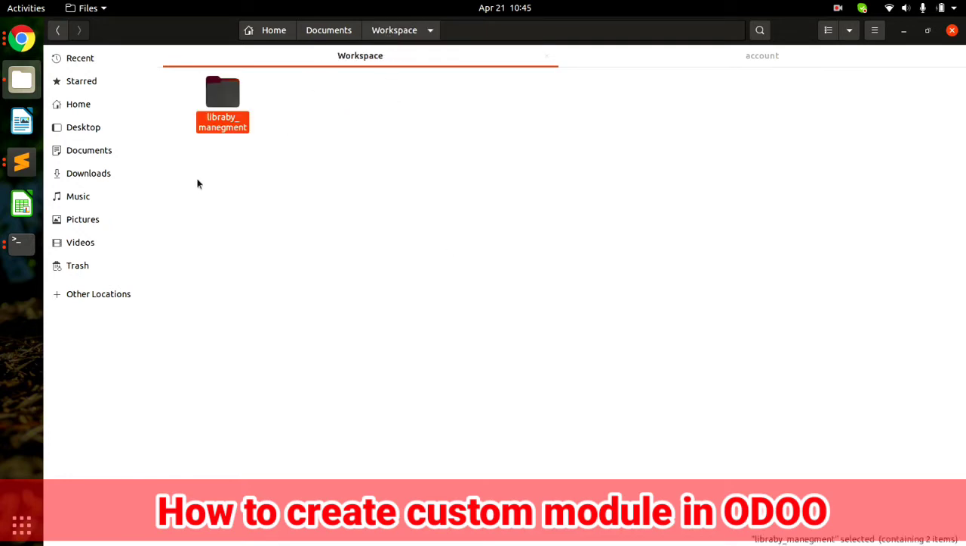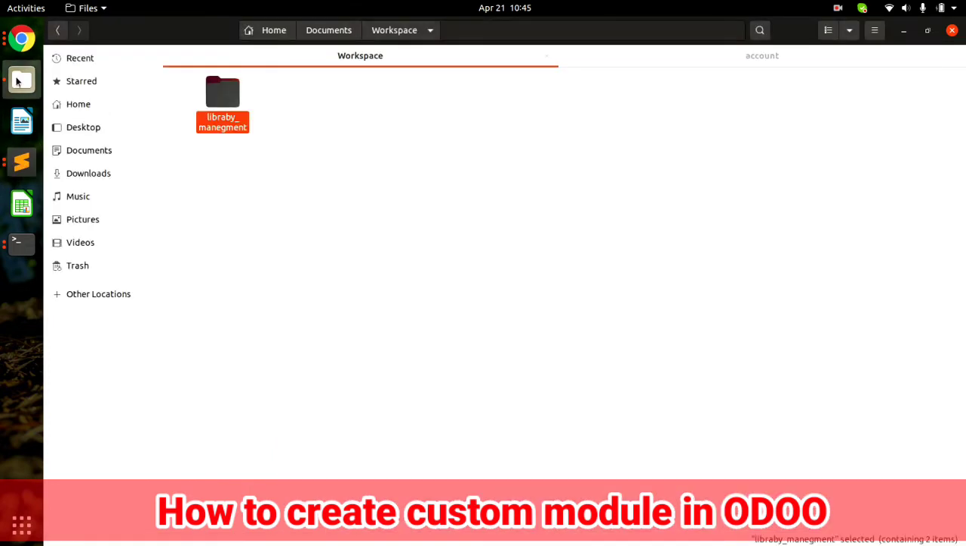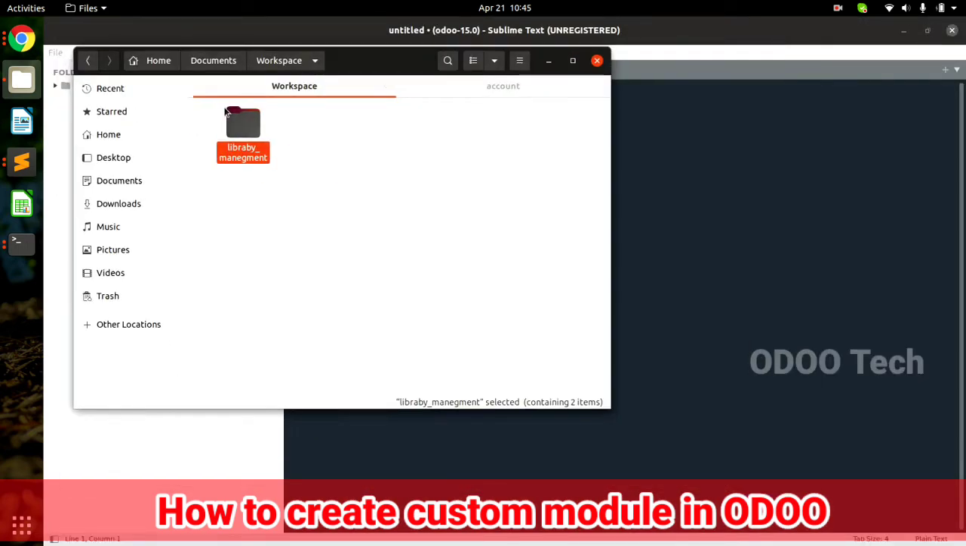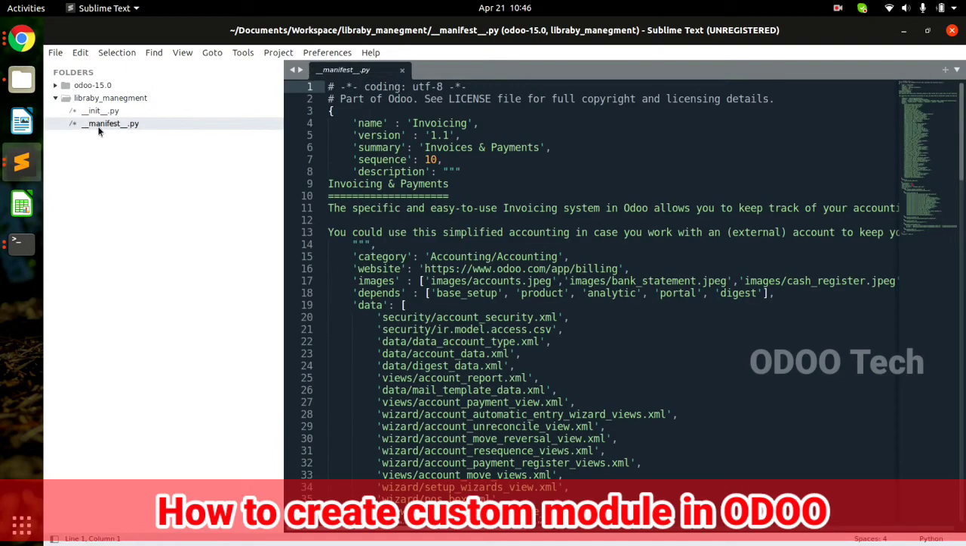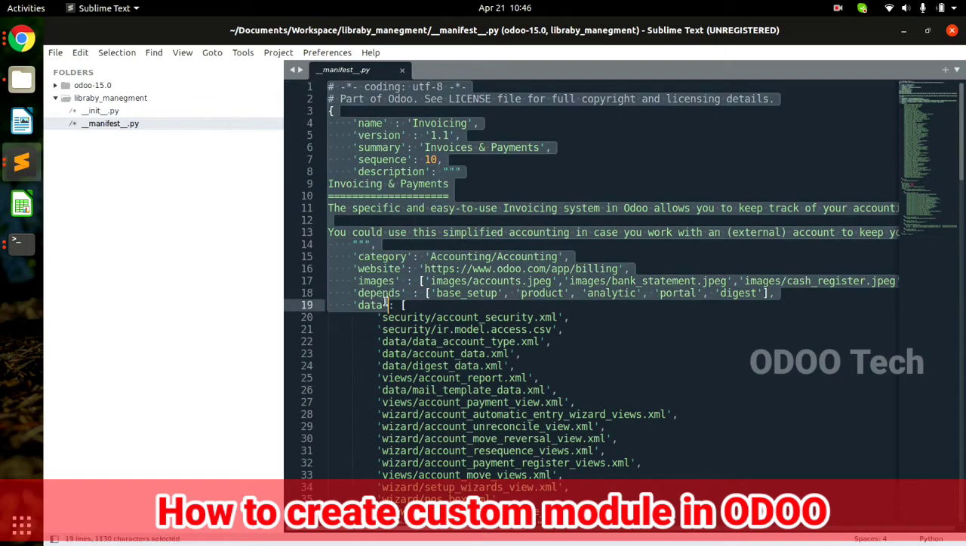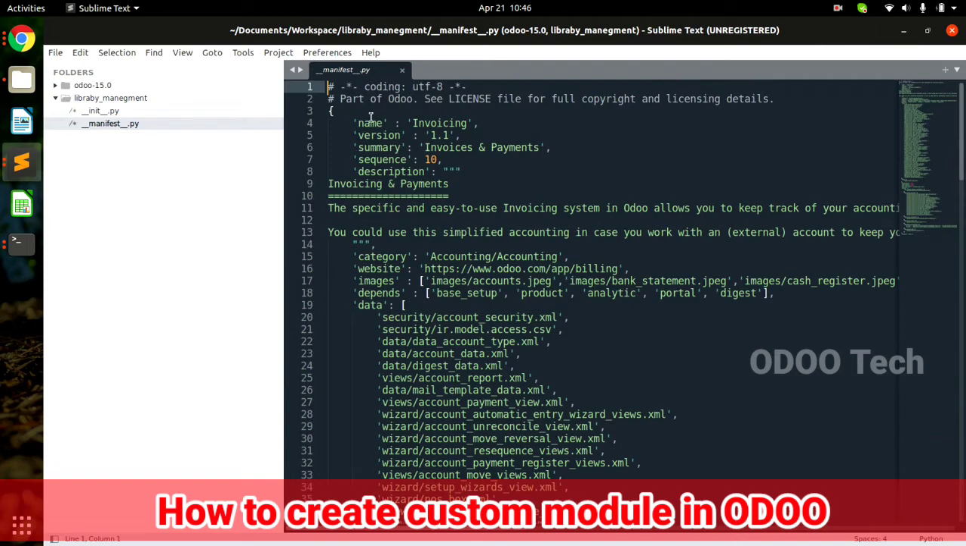Now again I open my text editor, and in that text editor I'm going to open my project, which is library management. Always remember, whenever you are coding, make one folder the default and make your one project. So it is very easy if we are traversing, or if we want to search something in the default code. Okay, now here we can see the manifest file. There is a lot of data given in the manifest file. I'll explain every detail one by one. First is the comment part. Here the license and copyright things are written by Odoo.